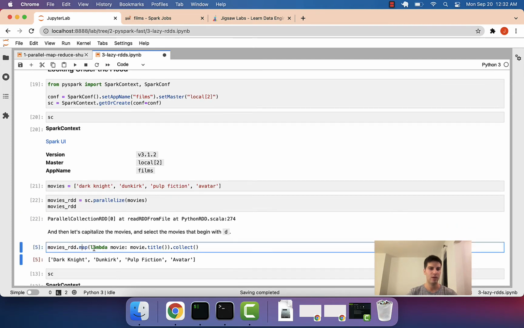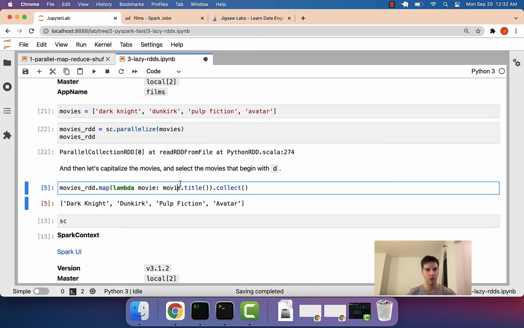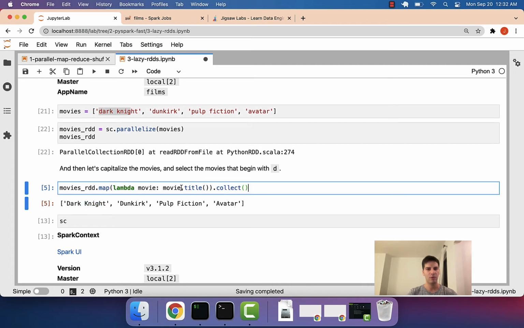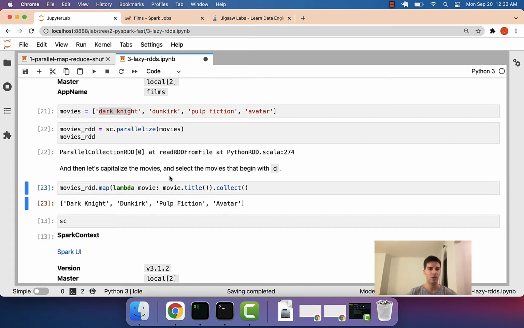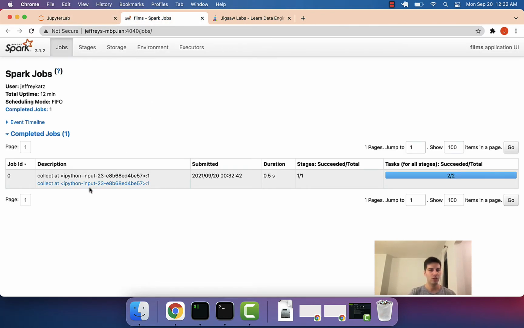And then we can map through our list of movies. You can see what I'm doing here is I'm calling the title method. So in Python, the title method just capitalizes, okay? And then I'm calling this collect, which, we'll see, returns our results. Once I call that, if I go back here, maybe refresh, you can see that I now do have a job that was completed. Let's click on it.